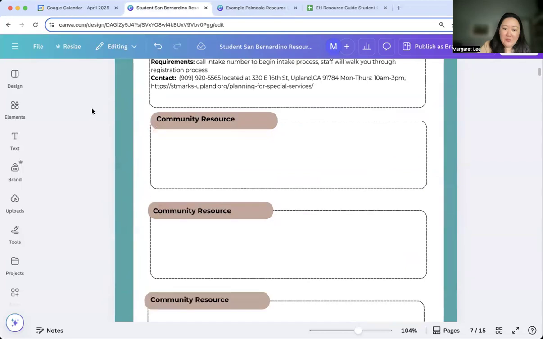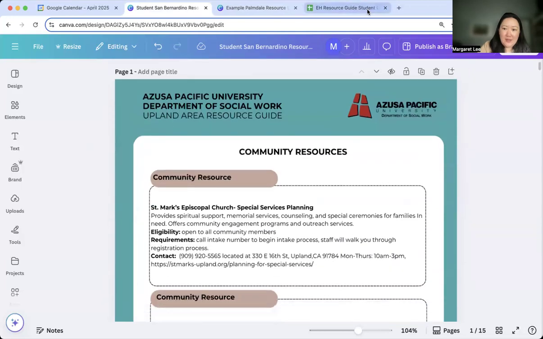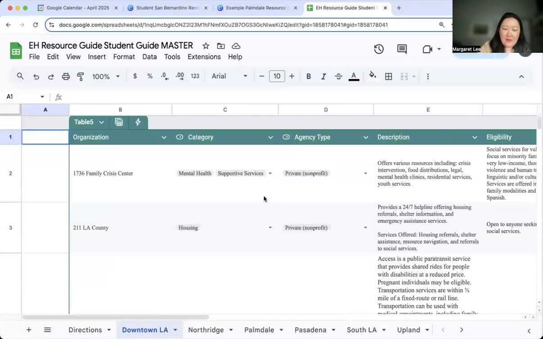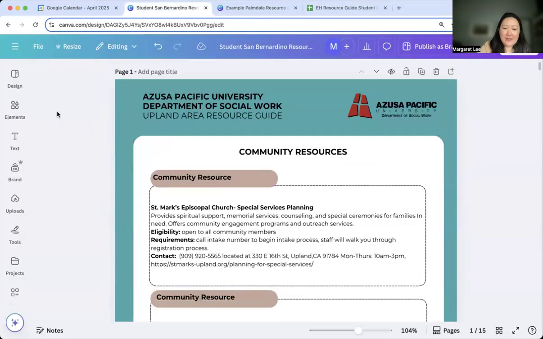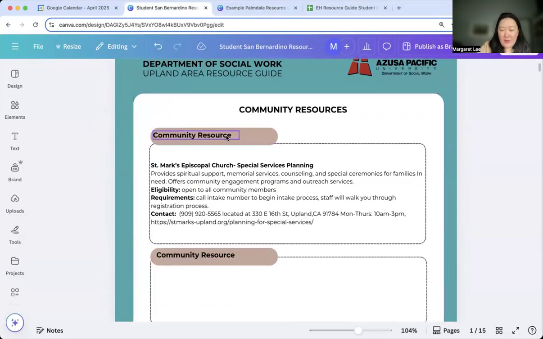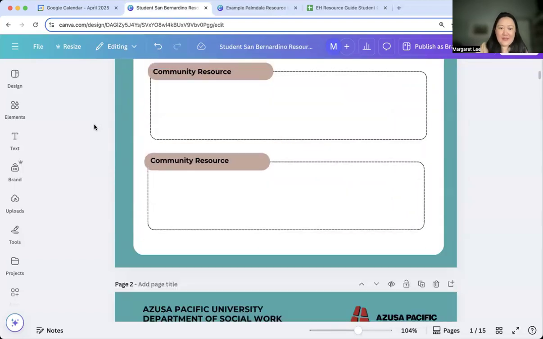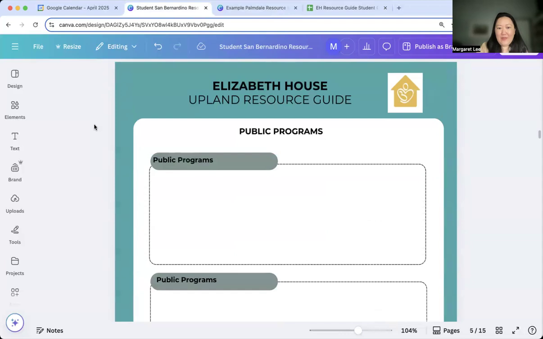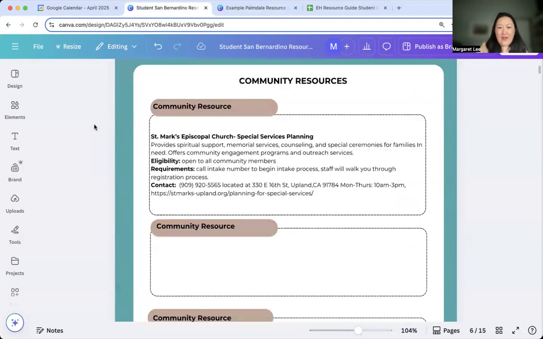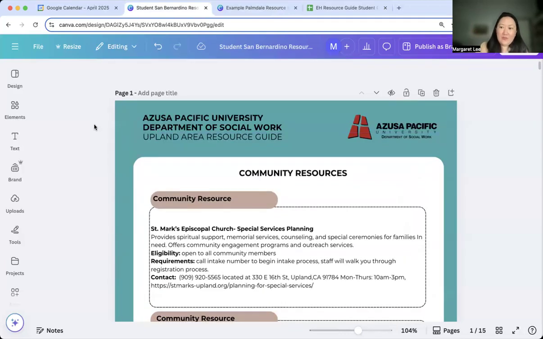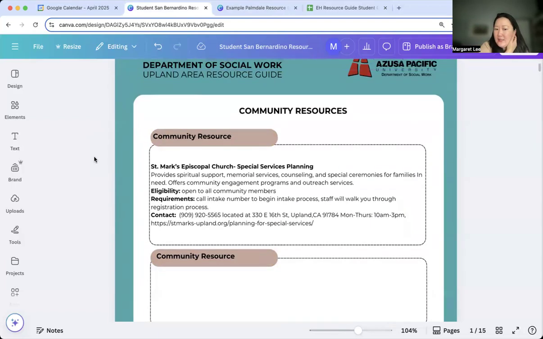So you want to be able to copy and paste, if this is where your resource is, so that it belongs to the right header. So one thing about the community resource header, community resource refers to those nonprofits that provide a lot of things. Like you can't really divide it into mental health or public programs or childcare. It really is a more community-based, larger nonprofit resource area. So that'll be in the community resource section.